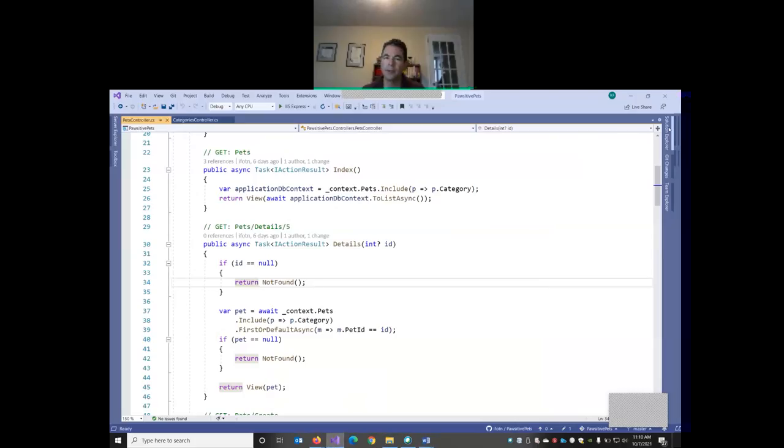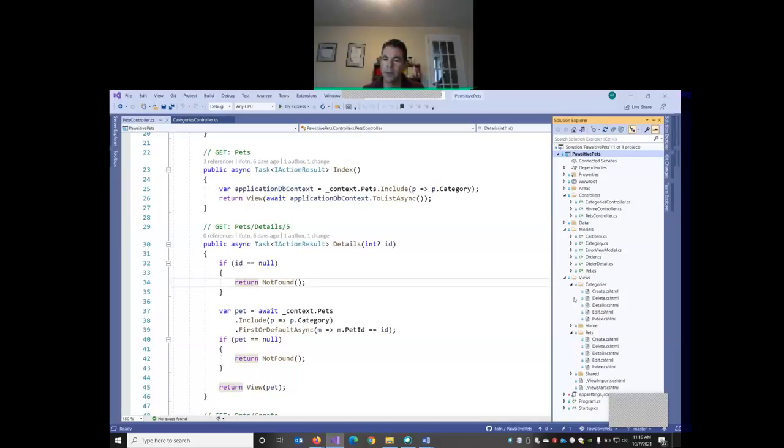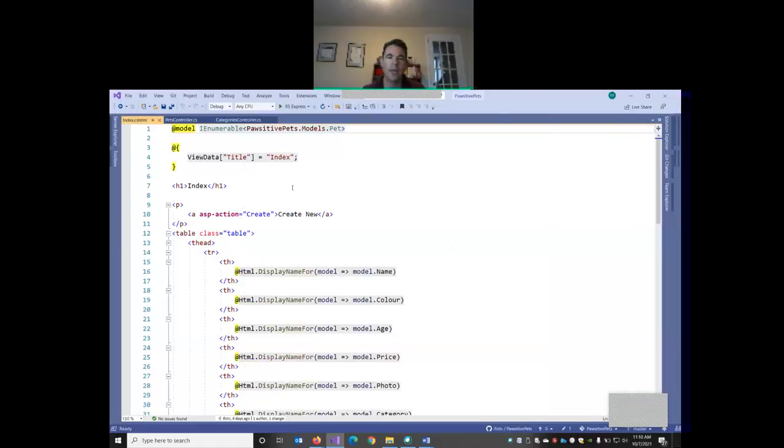So let's start with our pets, our views, pets, index. So we've got this page title here that's on line 4 and on line 7. It just takes the name of the view. Well, index is kind of a useless name. So let's change this both on line 4 and on line 7.